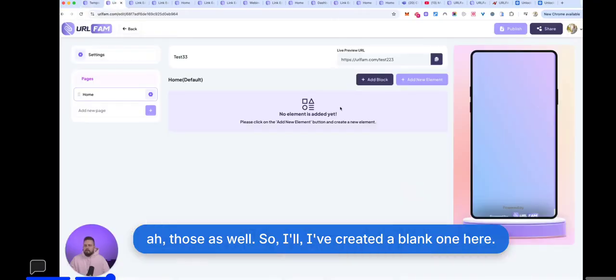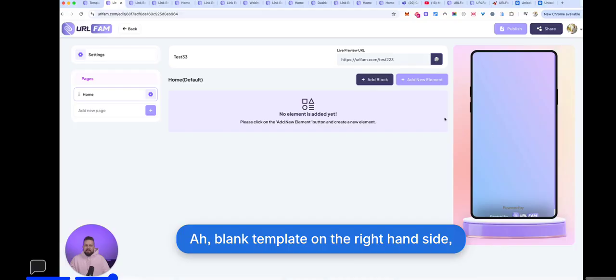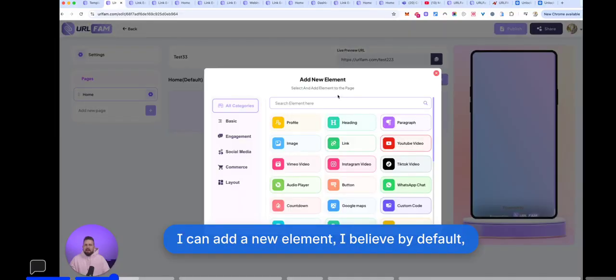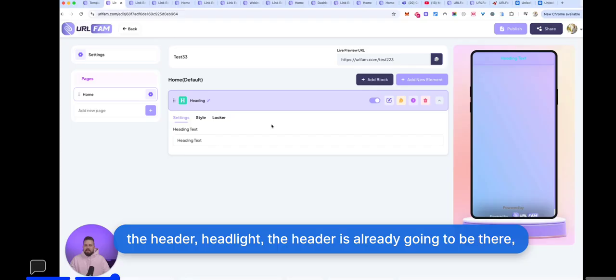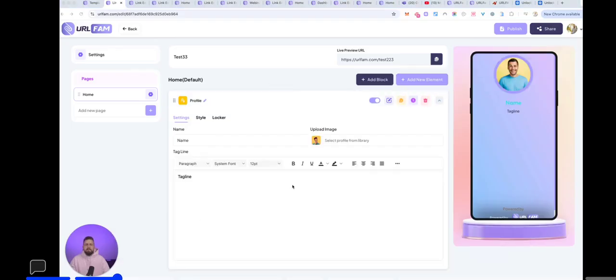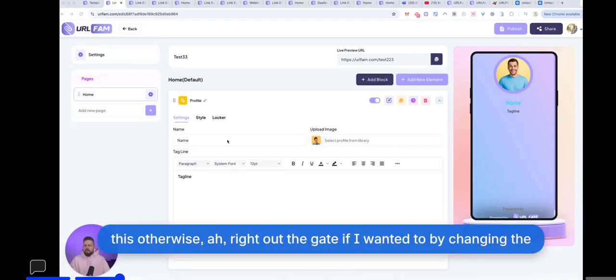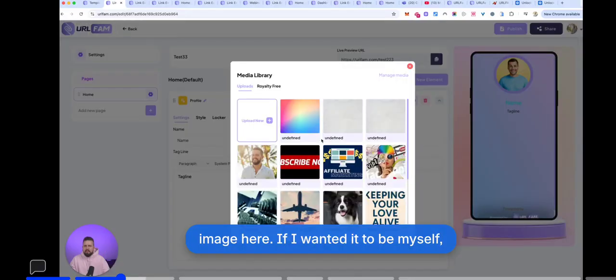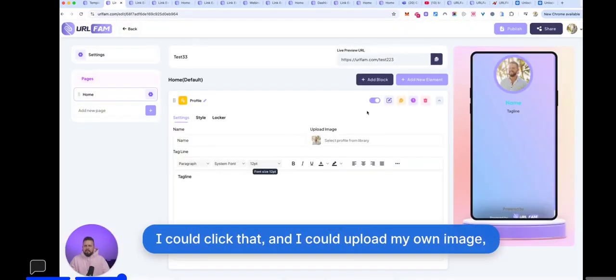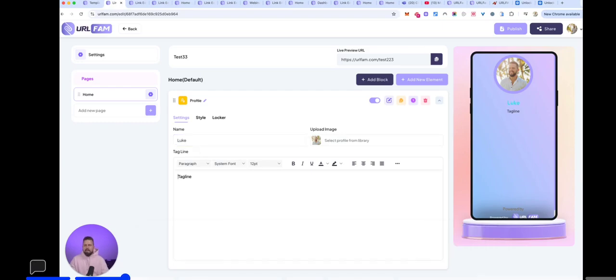So I've created a blank one here. Now, this is where things get fun. Blank template on the right-hand side, I can add a new element. I believe by default the profile is already going to be there, and we can change this right out the gate if I wanted to by changing the image here. If I wanted it to be myself, I could click that and I could upload my own image. But the idea of this is going to be just so you can see how this page builder works. Welcome.